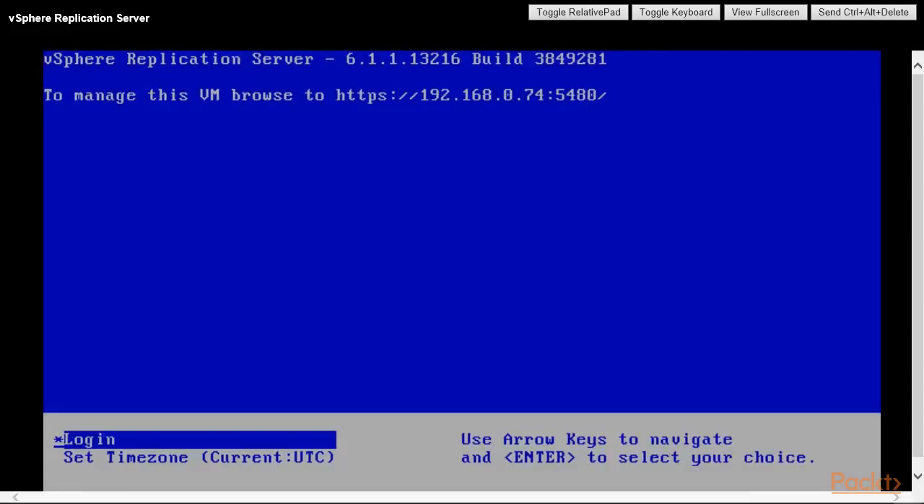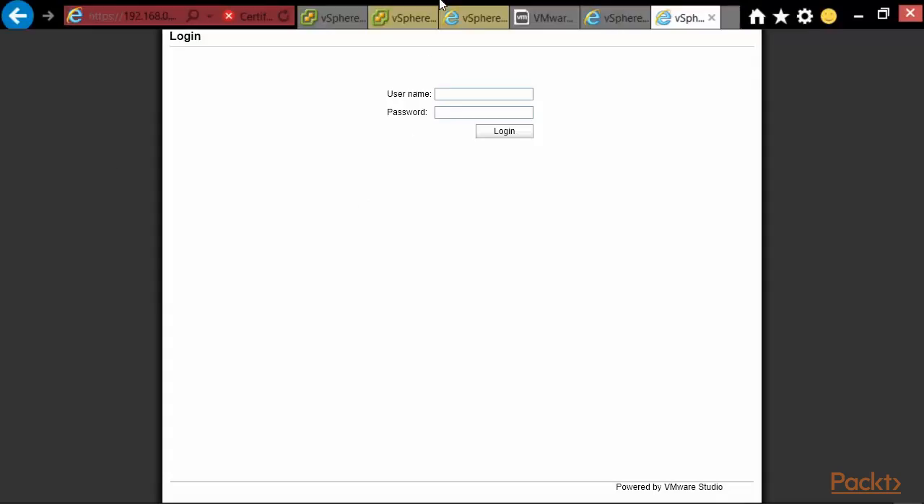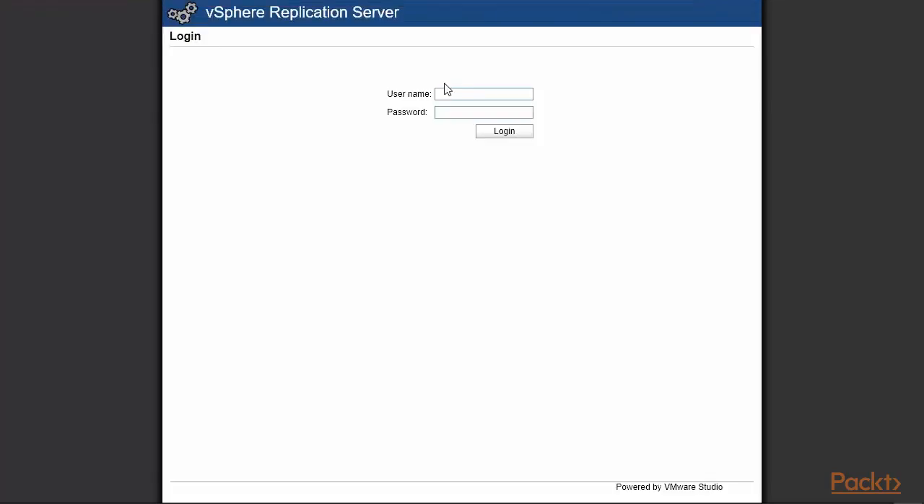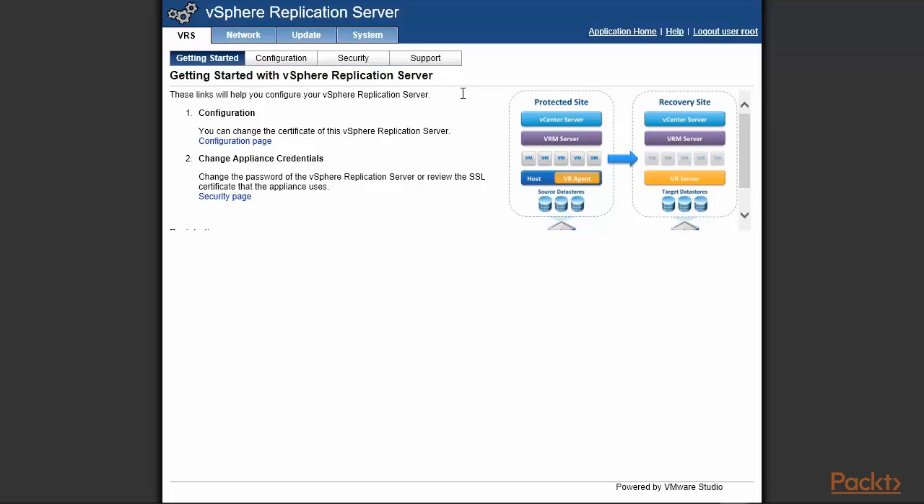And so the replication server is up and running. It's booted, and it's asking us to go to the WAMI interface to configure it. And so here we are at the WAMI login screen. This is our 74 replication server, root and the password. And it looks very similar, but it's a little bit different. Let's look at the configuration.